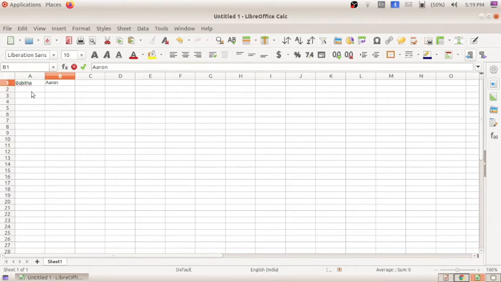Okay, so this is known as the cell. These are cells, and when we place a pointer, that particular portion will get bold, and that is known as the cell pointer. So here we are going to find out the cell address. Each cell will be identified by a cell address.